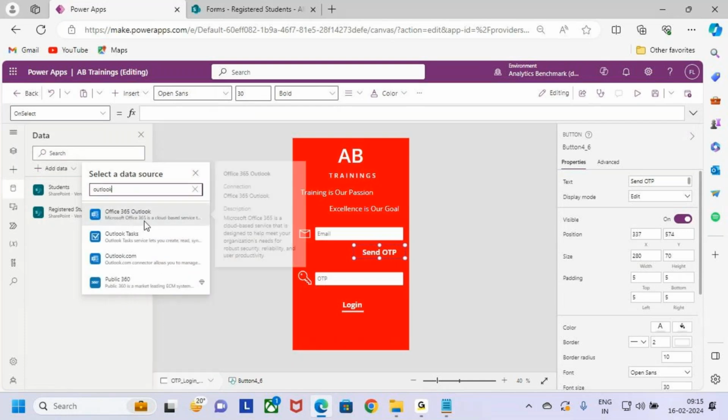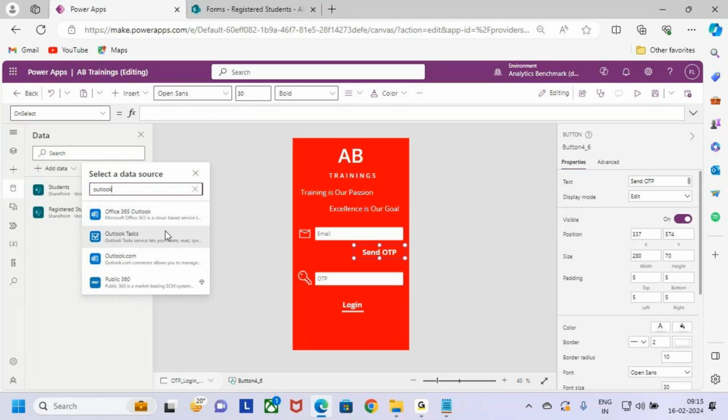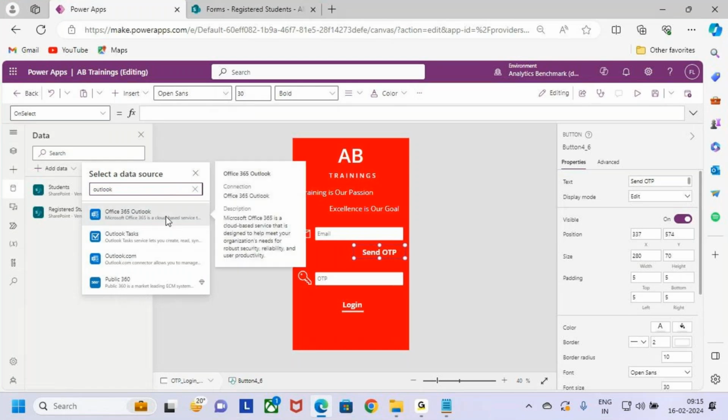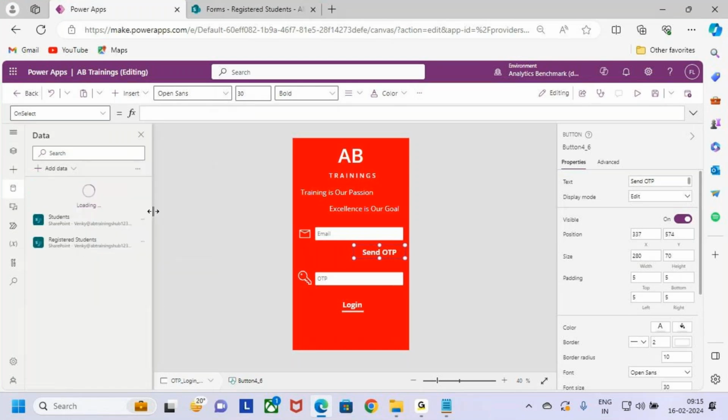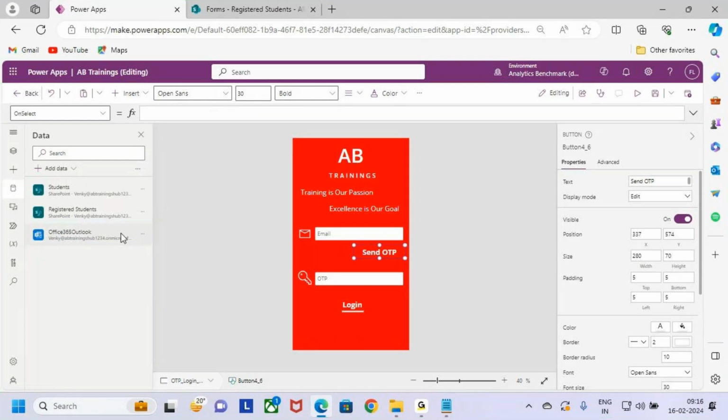So Outlook is also one connector. Let me select the connector as Office 365 Outlook. I want to send the OTP to the user in what email? Organizational emails, OTP, Outlook. Select this Office 365 Outlook. It is also one connector. Select this one. Click on it. Now see, it is connecting to Office 365 Outlook. Once after connecting to the data source, now go to the tree view.